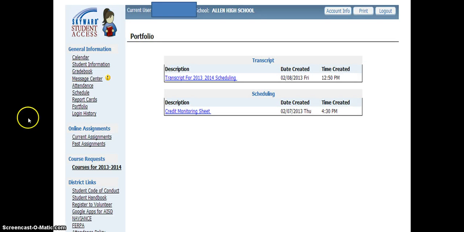You should look on the left-hand side of your screen to see Portfolio. Click on Portfolio and you'll find your transcript and your credit monitoring form. You will need to view these documents to see what courses you still need to graduate. Remember also that at the top of the screen it should say Allen High School and not Lowry.